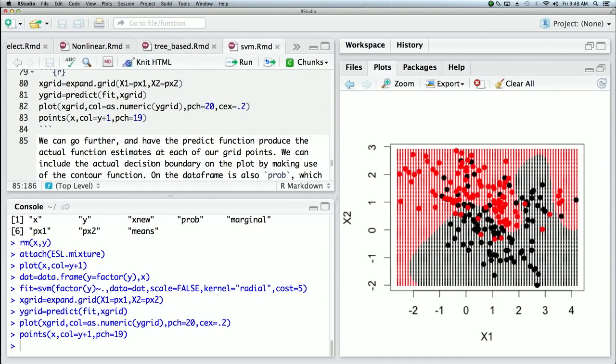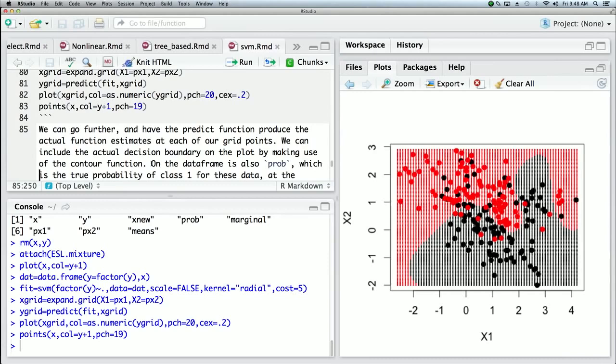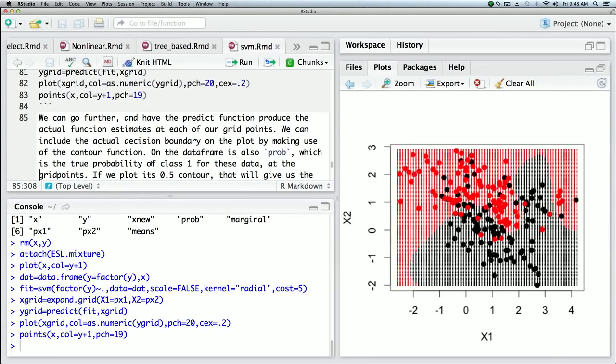And what we're going to do that is we're going to use the contour function. On the data frame there is also a variable called prob, and prob actually gives... these data were simulated... it gives the true probability of a +1 versus a -1 at every value on the grid that we have here. Okay. So we can do two things.